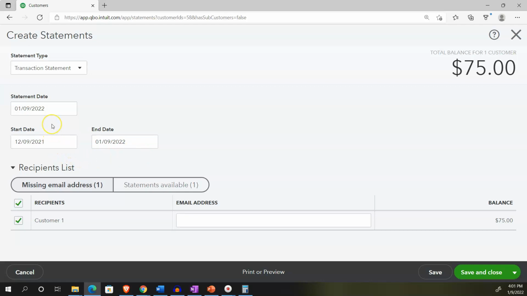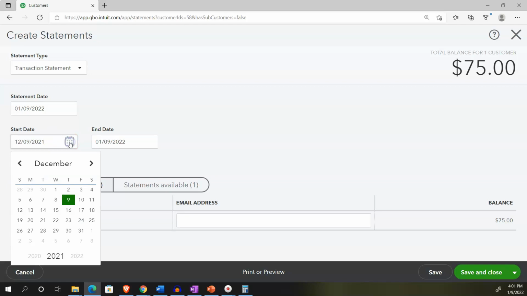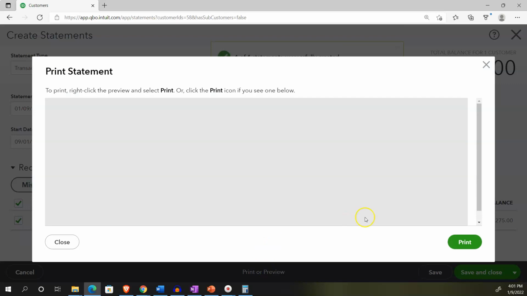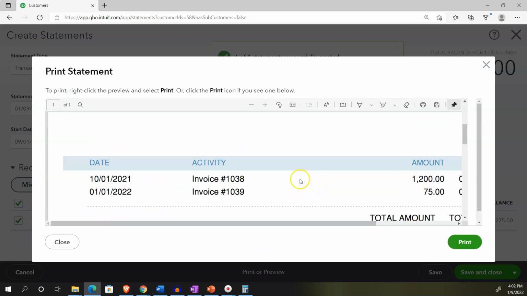Why isn't the prior transaction showing up? If I want the prior transaction to show up, I'm going to bring this back to October and then apply it out and run it. And we had our two invoices that were in there.